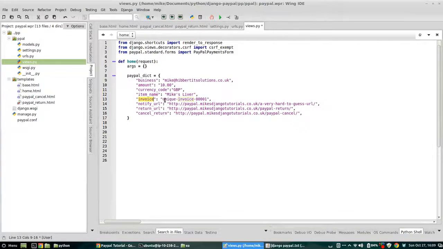Invoice. This is quite important because we can put a unique invoice identifier in here, and in our instant payment notification it will return that, so that we can tie that up with individual customers' unique invoices. So ideally what you would be doing is you would be creating an invoice inside your system especially for this, giving it a unique identifier and then putting it into this form at this point in the process.